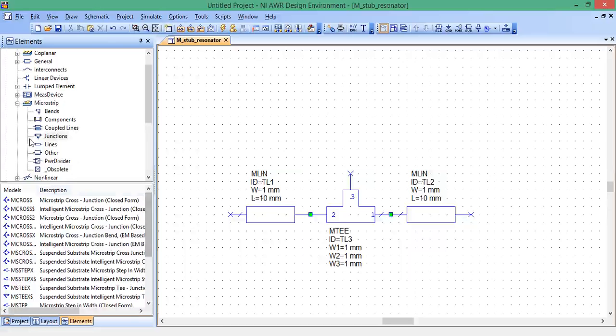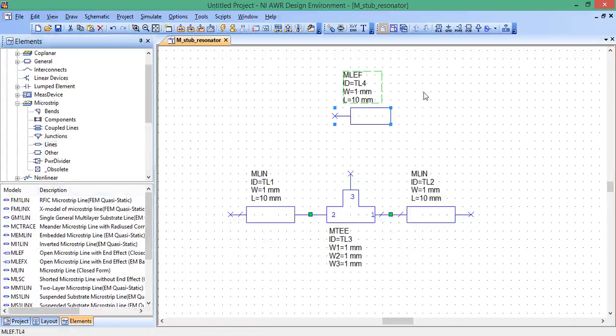Let's go back up. Let's go back to lines. I think they have, here it is, open microstrip line with end effect. Bring that over, M left. Click it, Control R to rotate, rotate with the mouse, and then snap it into place.